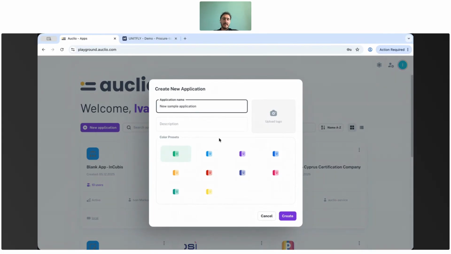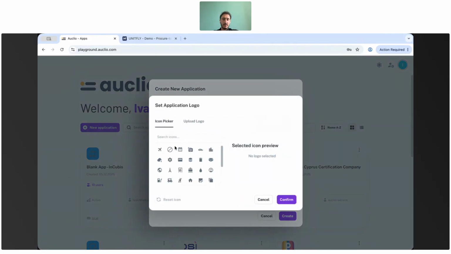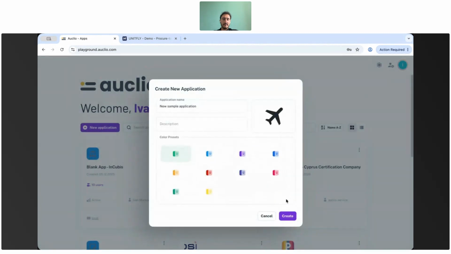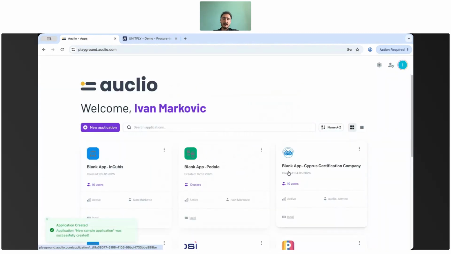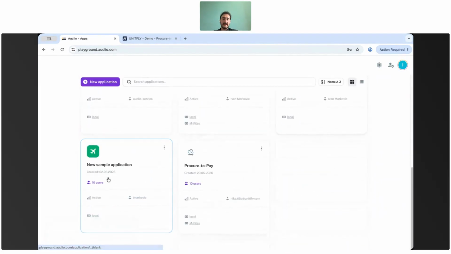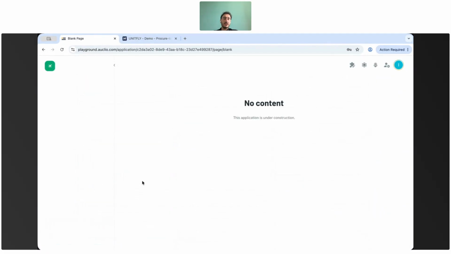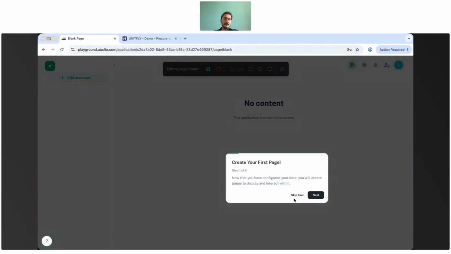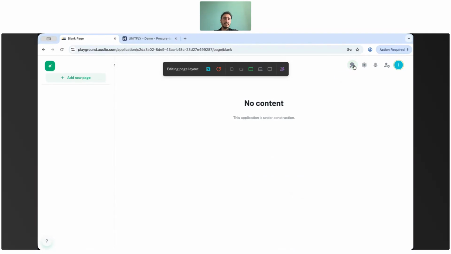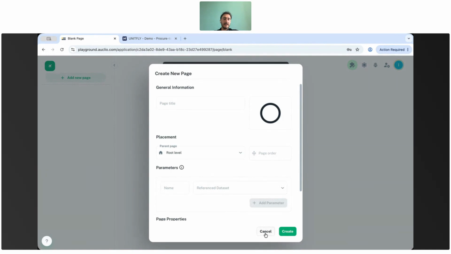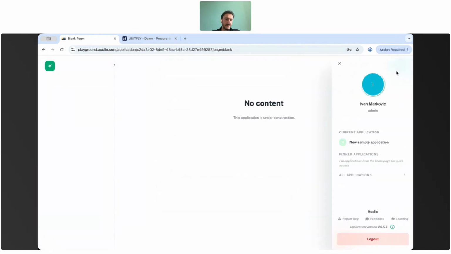You give the application name and description. You can upload your own logo, or you can choose something from the picker. And then when you click create, new sample application is created, and you get access to fully blank page, fully blank application. And then if you are admin, you will see this enable layout edit mode. If I do that, let me just keep the tour. If I do that, I will be able to add a new page. So from here, basically, I can create a new page. I won't do that from this screen.